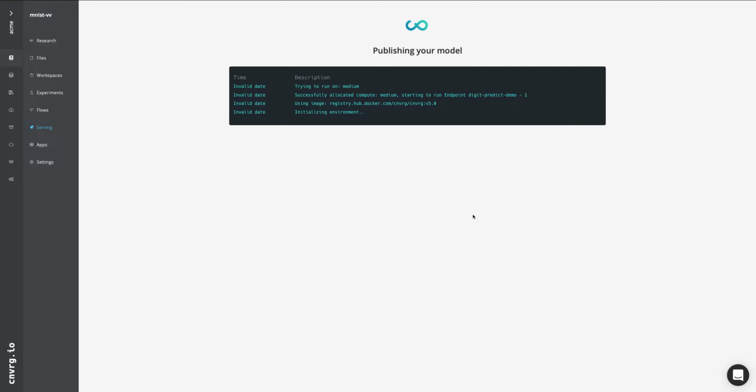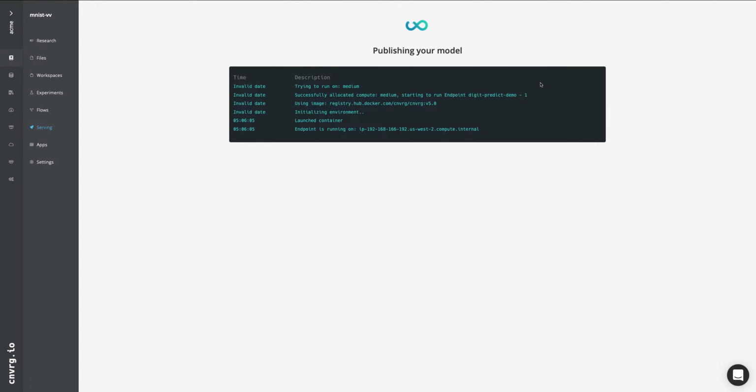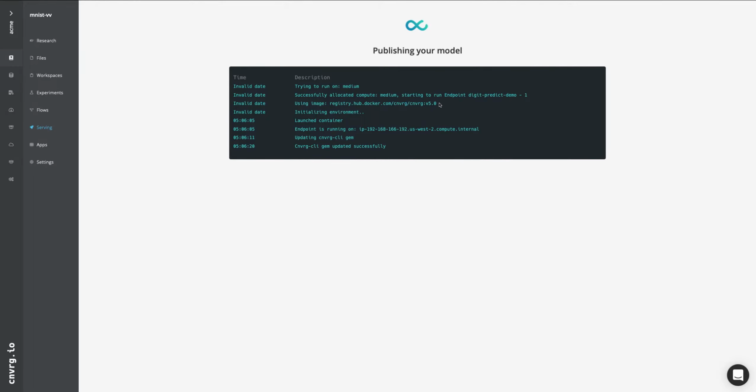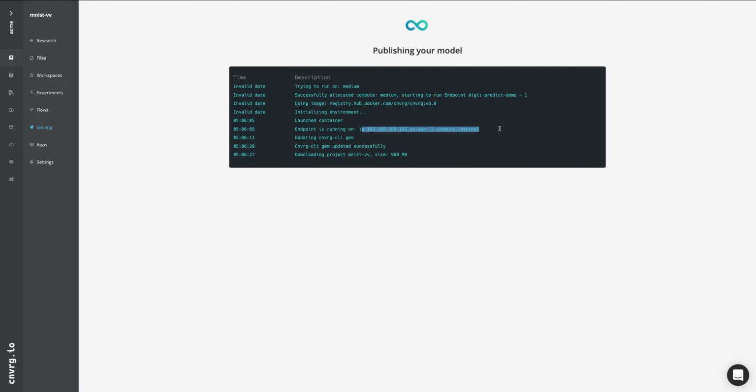So you can see here, once you've made all of your selections, Converge will now go ahead and allocate the compute that you selected. It'll actually then go ahead and give the endpoint the title that you selected as well, and then go ahead and pull that Converge image that we chose. So we went with just the stock Converge CPU image. It initializes that environment, launches the container itself, and makes available a public IP address.